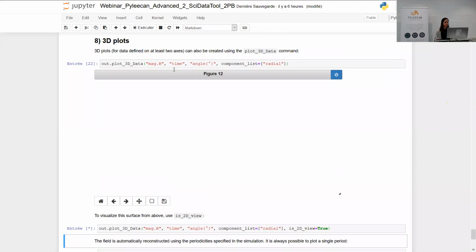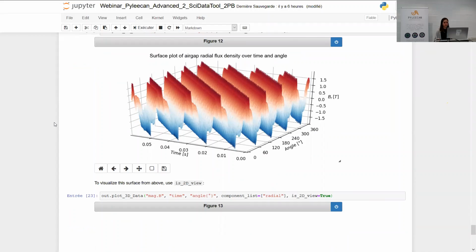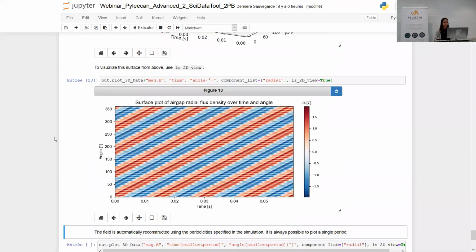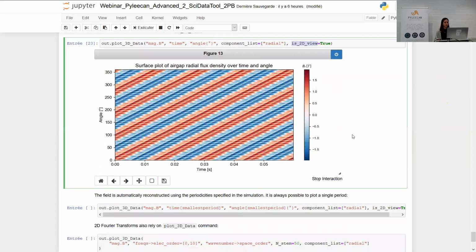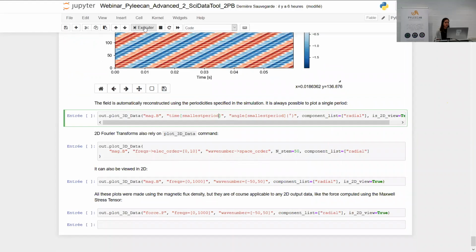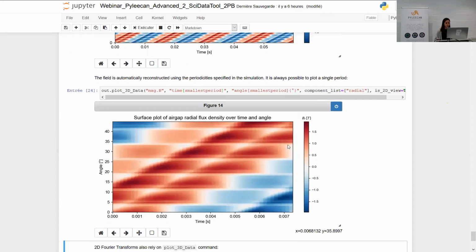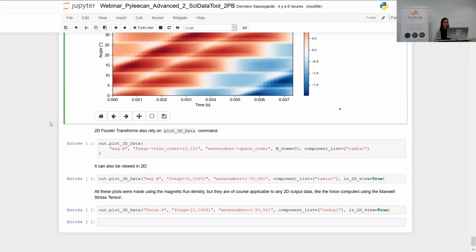Here again, it's always the same syntax. You specify the axis you want in your plot. You can do slices, you can change the units. It's always the same principle. So we get this nice surface plot. If you want to see it from above, you can use is2D view, like here. You can do some 2D, no, that's a zoom in on the smallest period. So we have specified the smallest period for time and angle here.